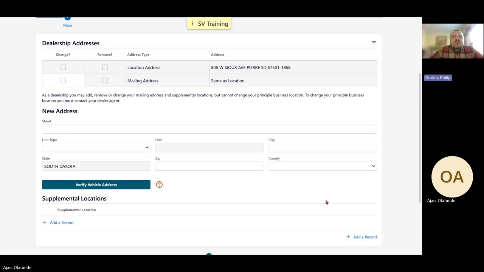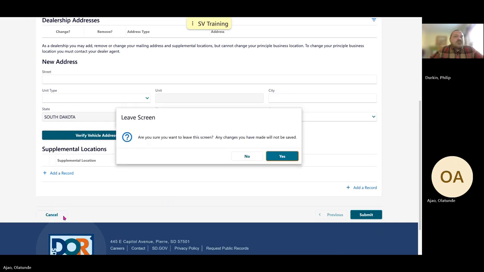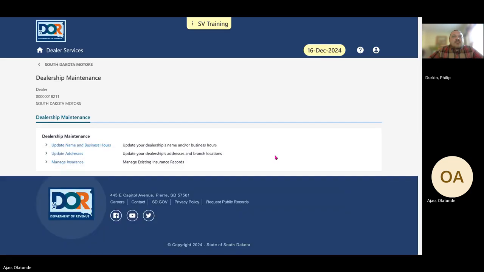South Dakota Motors doesn't need to add or update their locations, so we'll just go ahead and click the Cancel button. And click the Yes button to confirm. And we're back to the dealership maintenance once again. Lastly, let's go over the Manage Insurance transaction. Click the Manage Insurance hyperlink.